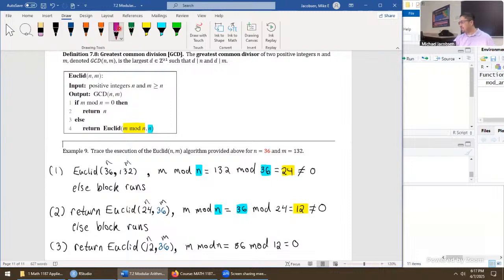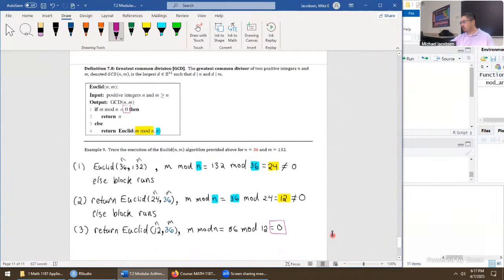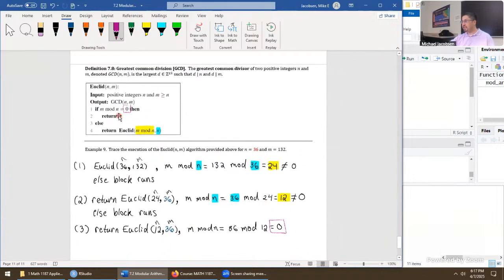But that 0 is fantastic. This tells us we're matching up right here. We can now return n to the whole function. We're done making function calls to Euclid. We're just passing the result at this stage. So we have to say, well, if we're returning n right there, what is n?